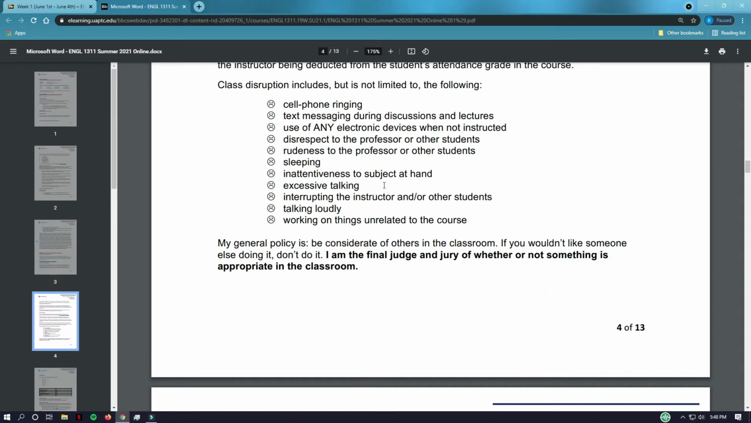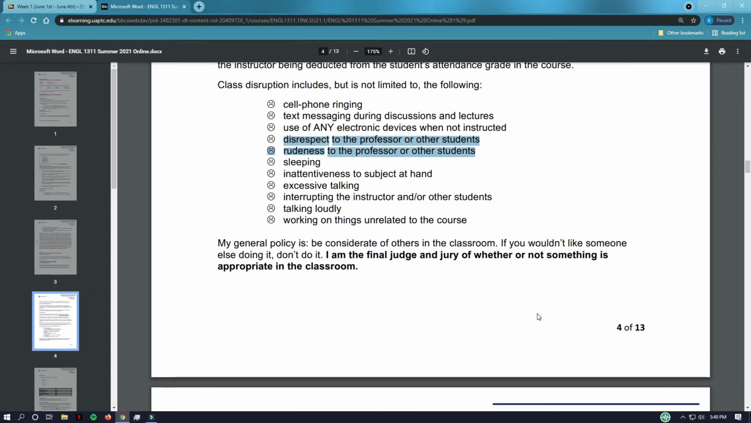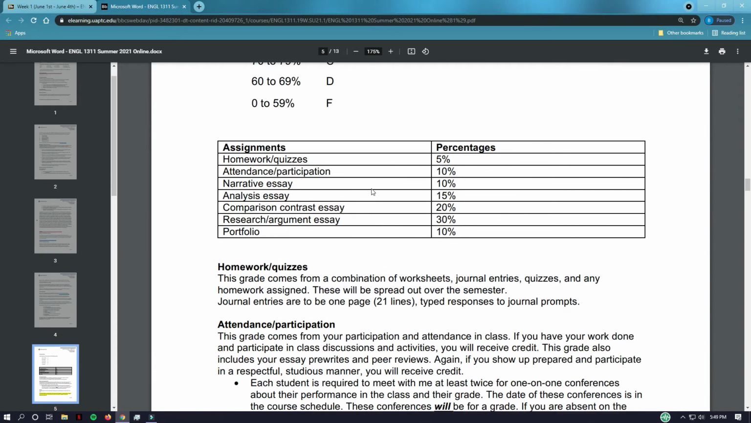This doesn't really apply to y'all because this is an online class, but I will say, don't be disrespectful to me or the other students in discussion boards that we do, or if we have a Zoom call or anything like that. We have to respect everybody. You know, the golden rule, treat others how you would want to be treated. Be nice. It's not hard. Y'all know that.